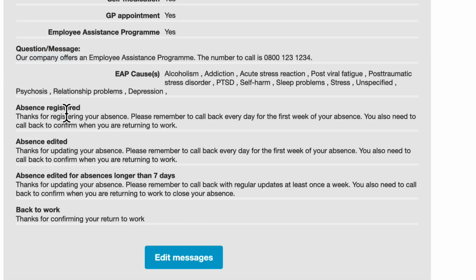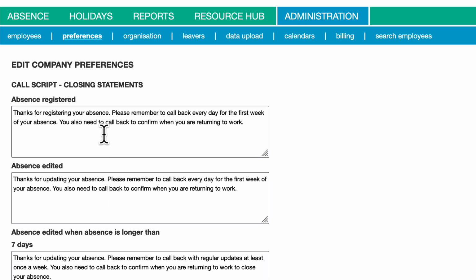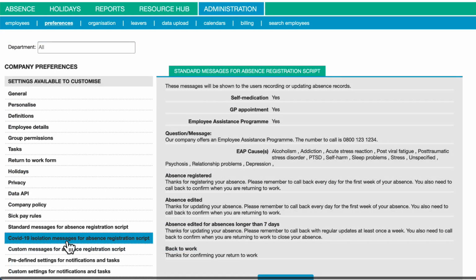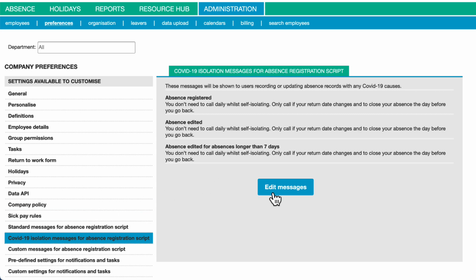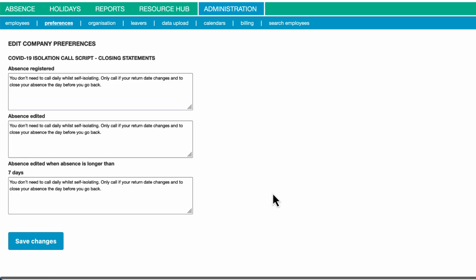The next 4 boxes allow you to customize the closing statement on the absence registration form. For real-time absence registration, this should be a short statement of when you expect the absent employee to call back again. If you want to provide employees special information about COVID-19 related absences, you can modify these messages here.